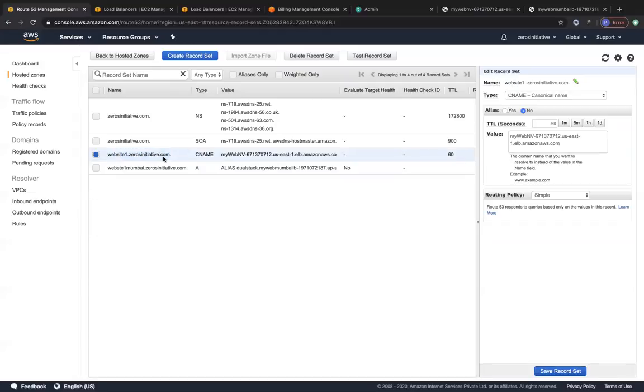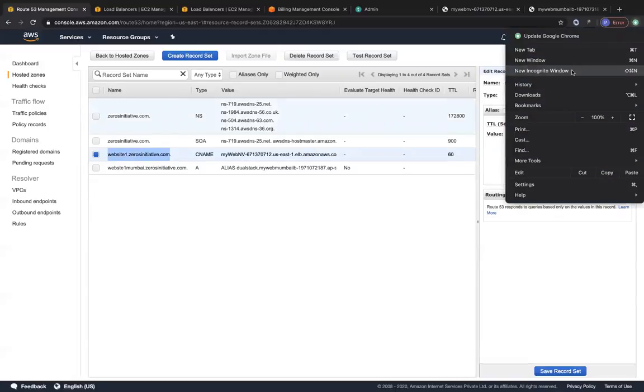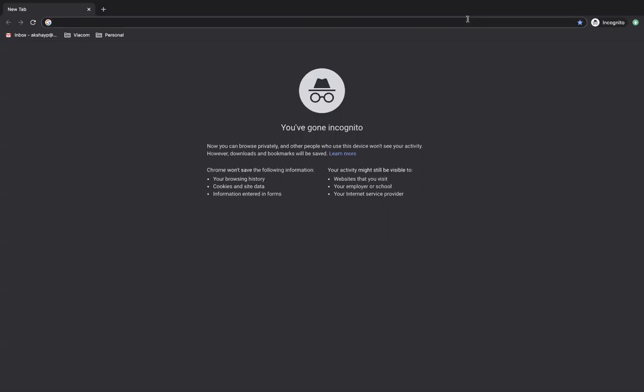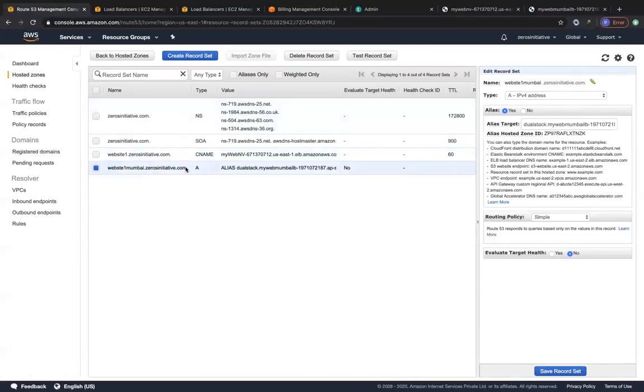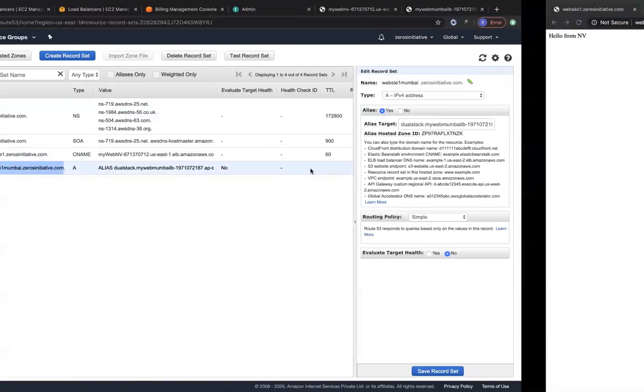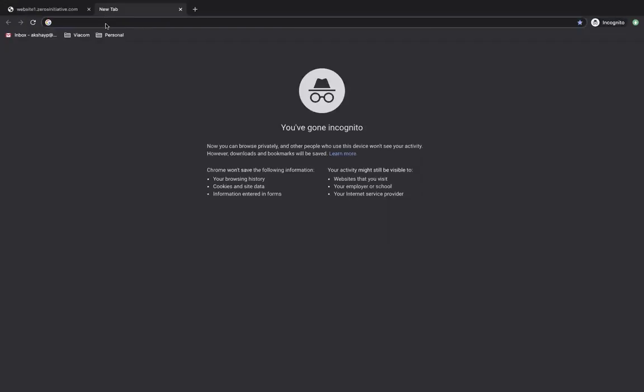So this is a simple routing policy. So this should automatically resolve to your hello from NV, right? Which is the website one. Yeah. So let's go to an incognito window. And let me just paste this. Brilliant. So we got it, hello from NV for website 1. And let's do website1Mumbai, which is another simple routing policy that goes to the Mumbai region's load balancer. Brilliant. So we got hello from Mumbai.